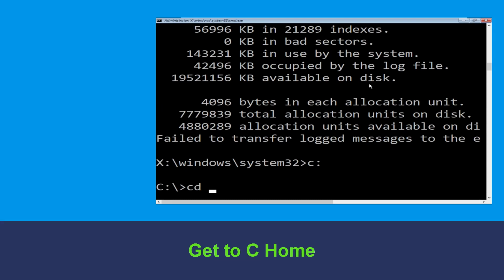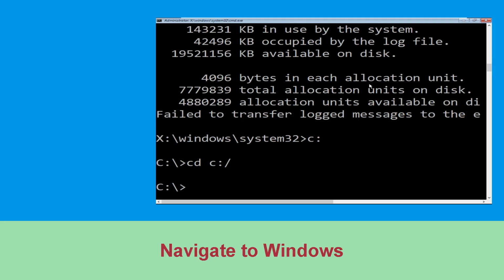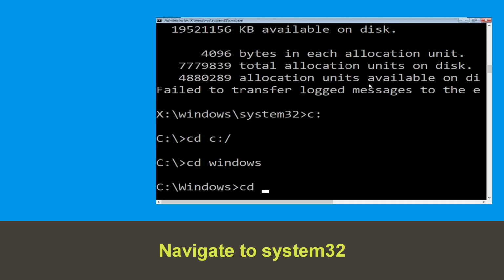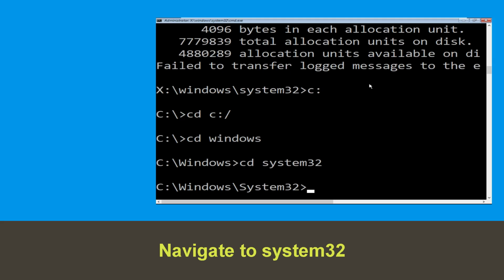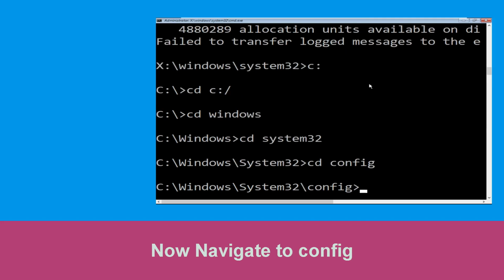Now type cd space c: / and hit enter to execute the command. Now execute this command. Type cd space Windows and simply hit enter. Then type cd space system32 and hit enter to execute the command. Now execute this command. Type cd space config and simply hit enter.